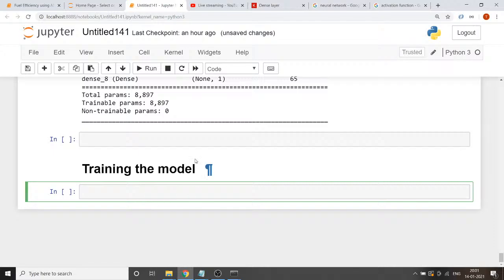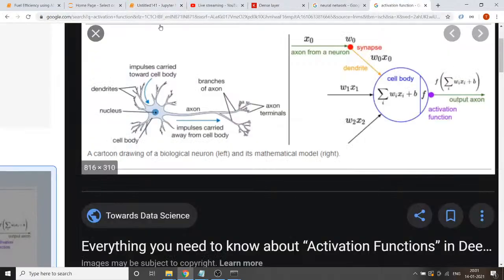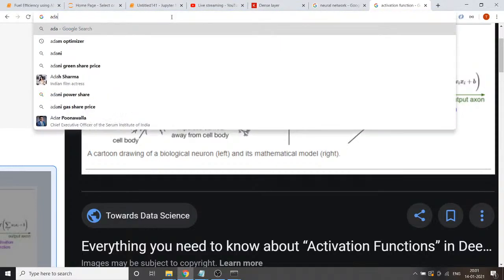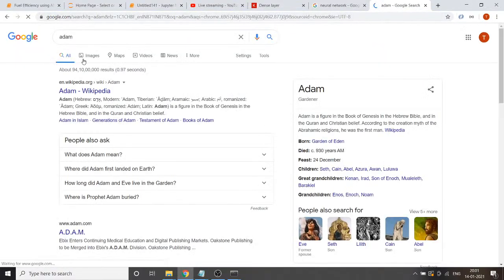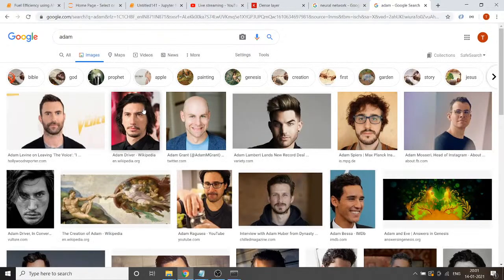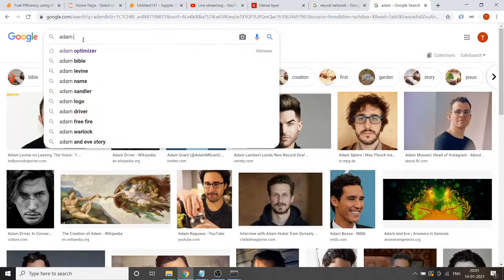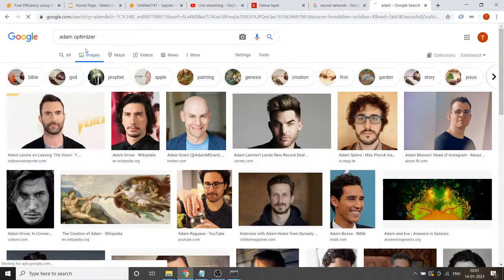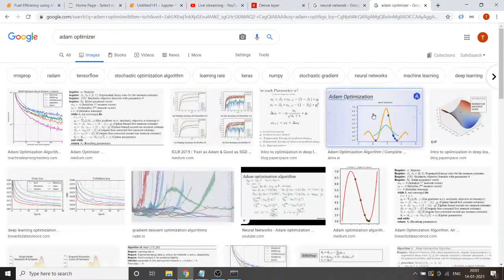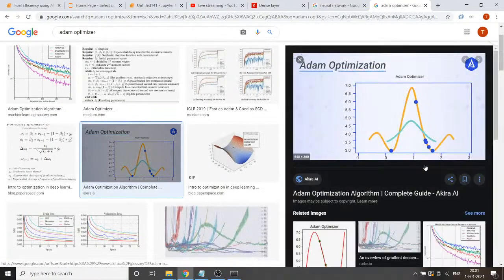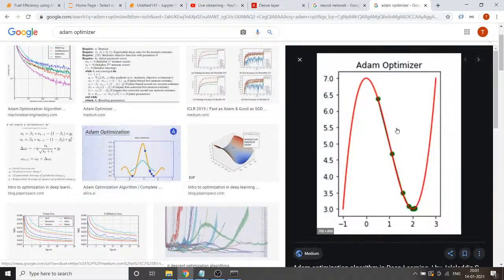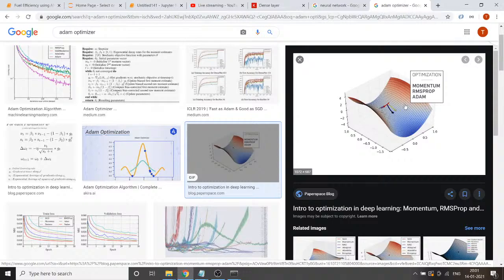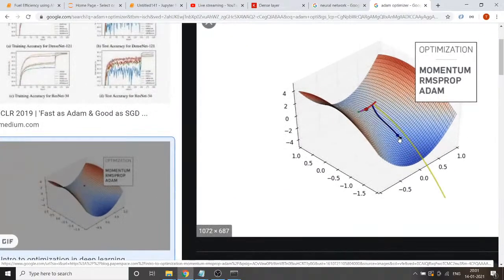I have not told anyone about Adam. Adam is an optimizer in the back propagation. To reduce the error, we use the Adam optimizer. You can use any kind of optimizer, you can use SGD. See, this is how it will reduce the error.